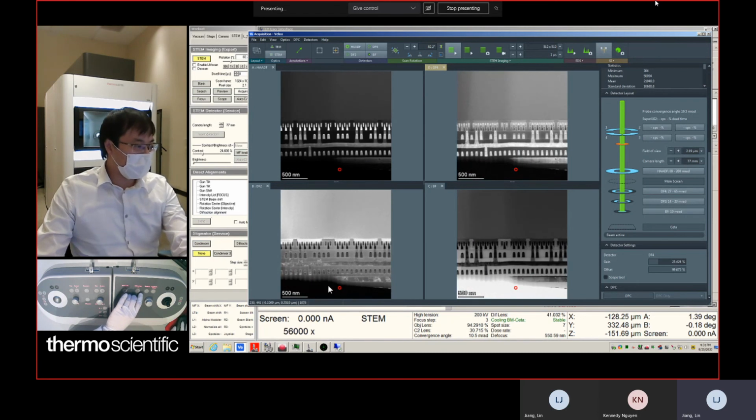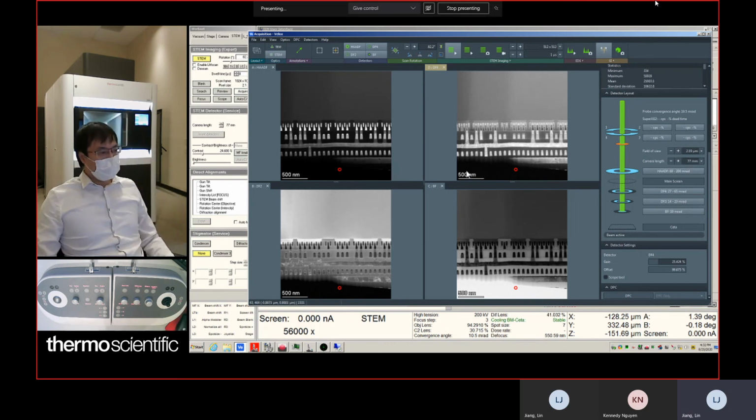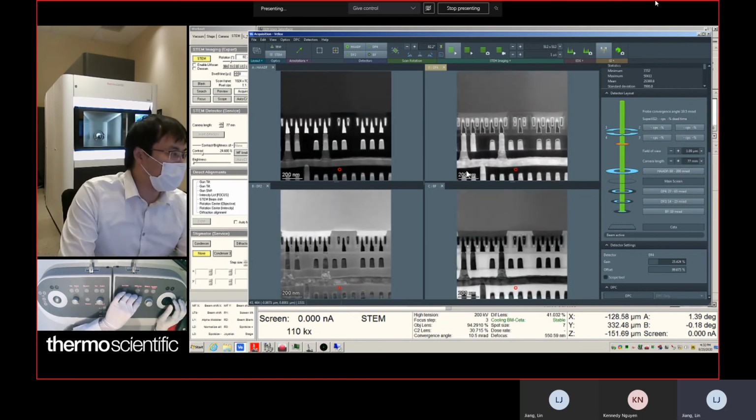Make sure you have dark contrast from your vacuum in your dark field 2 detector, and also the HAADF dark field 4 detector. So yeah, that's how we take images by using the Velox software.